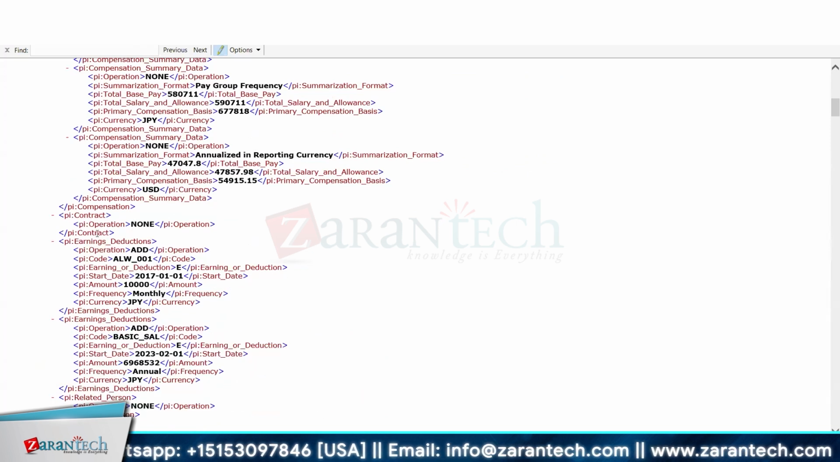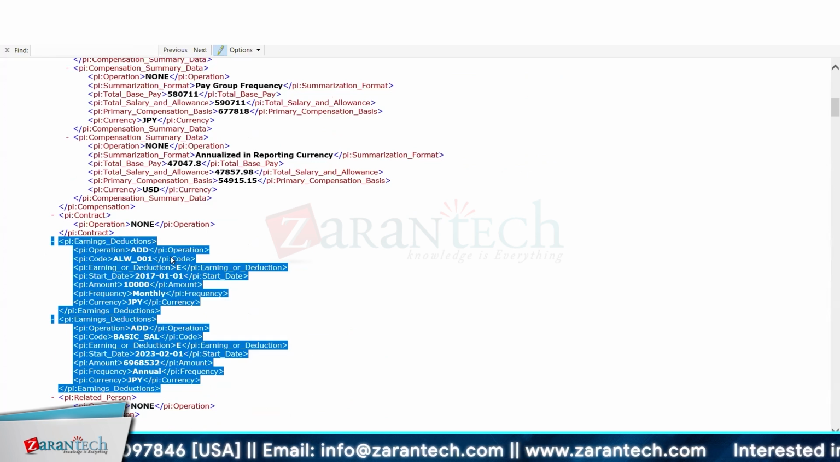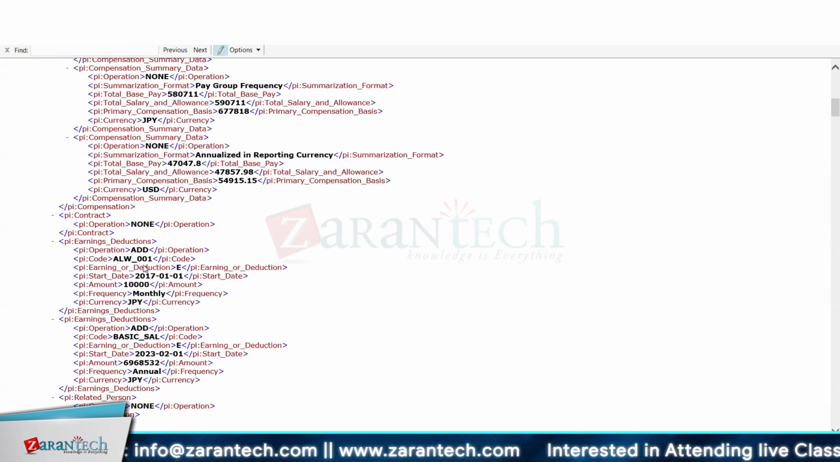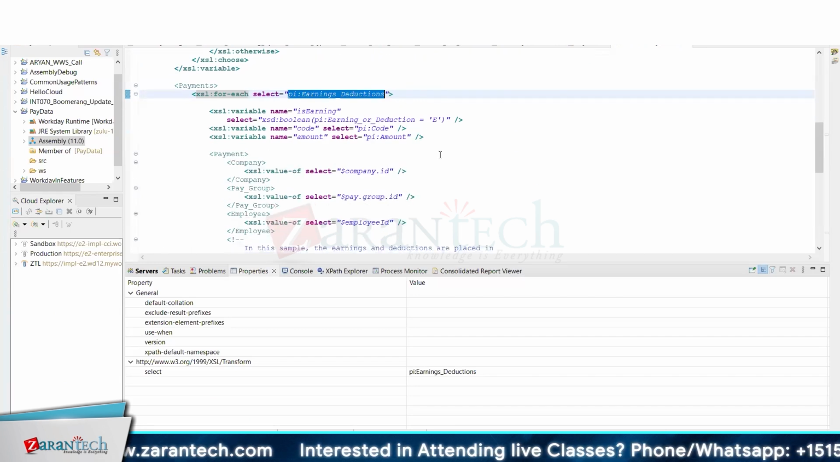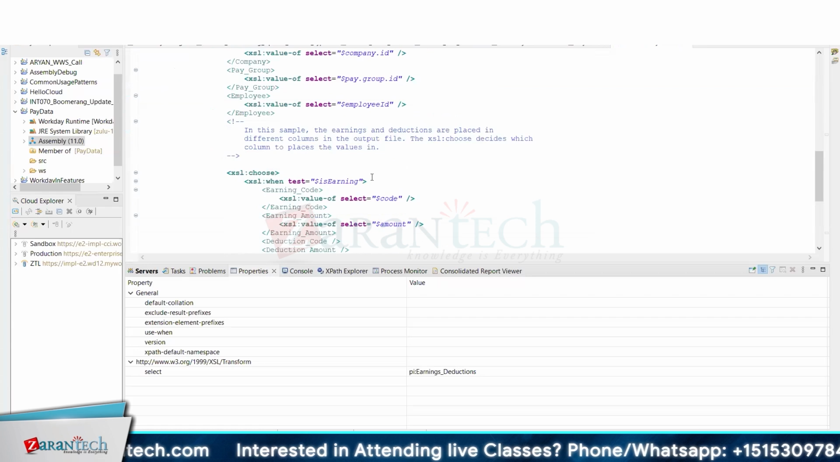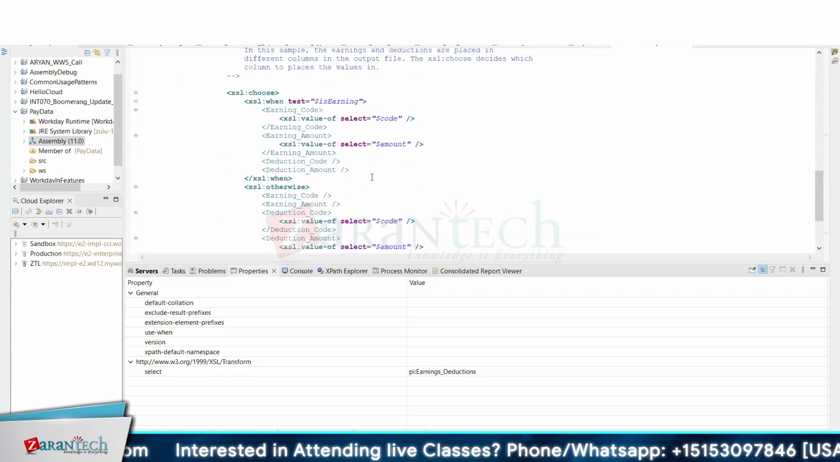So as soon as we are getting these codes, what we are trying to do is enter inside it. Then we are trying to check this particular field, earning or deduction, is E or D. We are checking XSD Boolean earning is E. Then we are printing the earning amounts. If it would have been D, then we are printing the deduction amount.